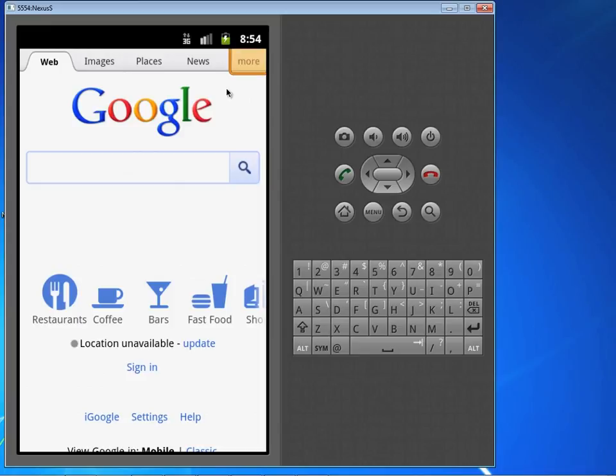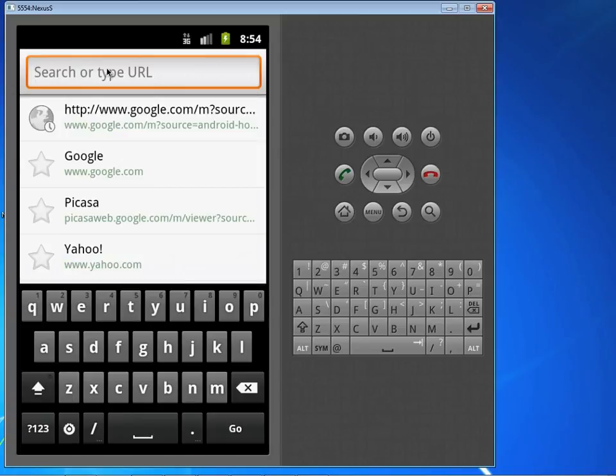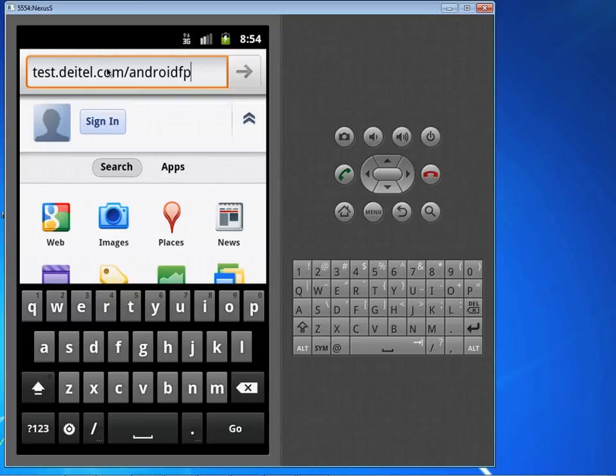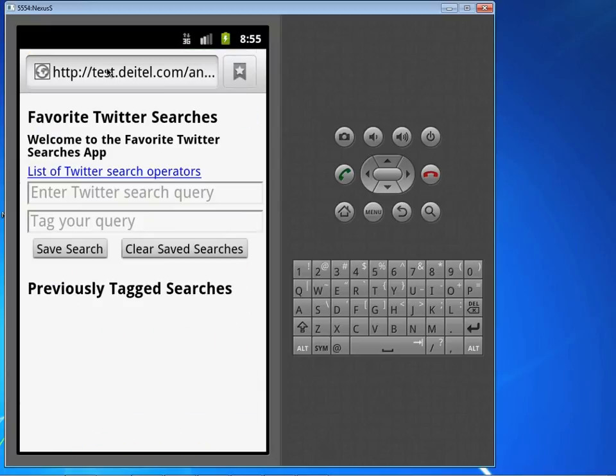So to start out, let me go ahead and enter the URL of the website that we're going to be visiting here. The demo of this app is located at test.ditel.com/AndroidFP, which stands for Android for Programmers, the book on which this video live lessons is based. And then FTS for favorite Twitter searches, and then within that folder we have the favorite Twitter searches.html file. Alright, so let me go ahead and hit enter, and in a moment it loads up the web page for the favorite Twitter searches mobile web app.